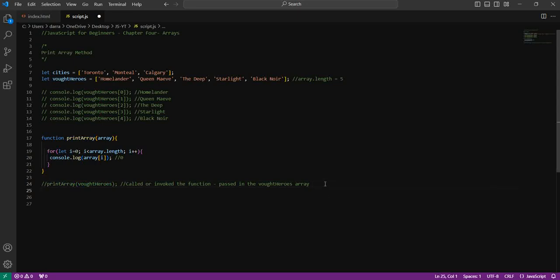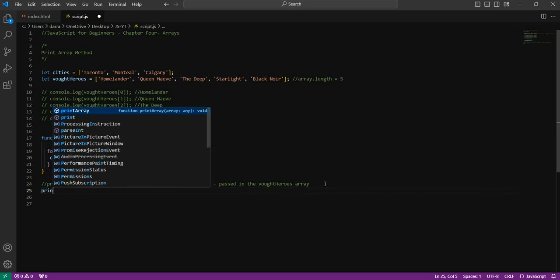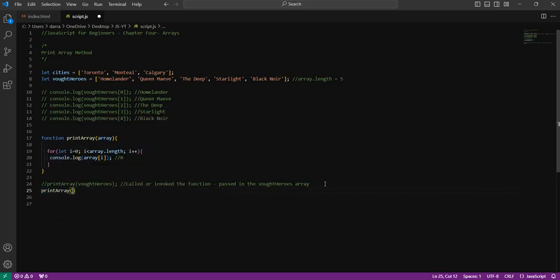So what I could do is, once again, I could just say print array, call or invoke that function, and I'll just pass in cities. Okay? So remember, we're now passing in the Canadian cities, Toronto, Montreal, Calgary. So that data is passed into our function print array. And then once again, we enter the for loop. So we're saying, okay, well, let I be equal to 0 and run the loop while I is less than the array length. So this is a length of 3.